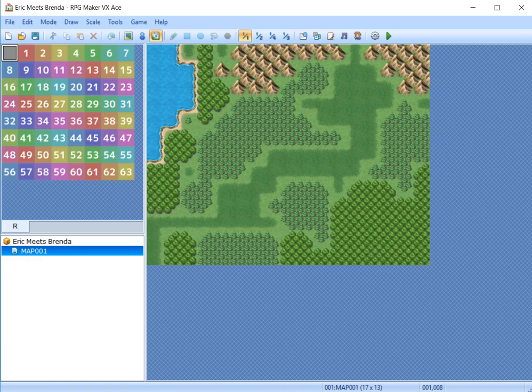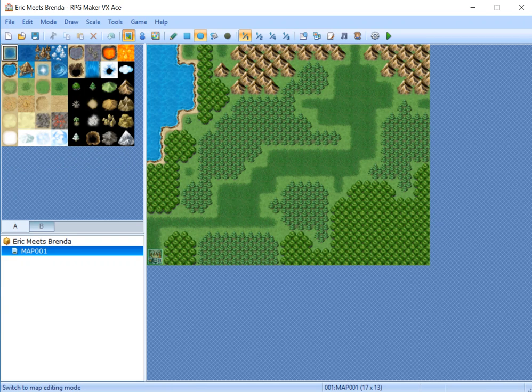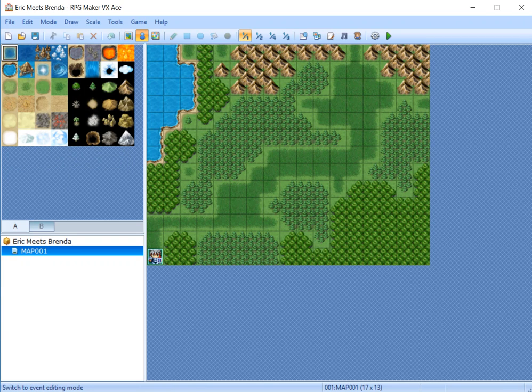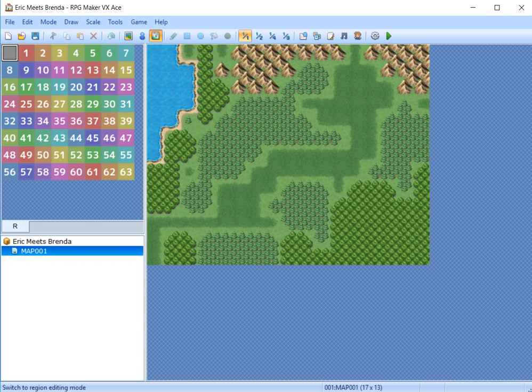And in order to do that, we're going to learn about a new mode. We've learned about mapping mode. We've learned about event mode. Now we're going to learn about region mode. And what we're going to do with region mode is we're going to say on the map areas where an encounter can happen. So Eric is going to come up here, and he can encounter some slime in here. Anywhere in here he encounters slime. That's what I'm going to say.